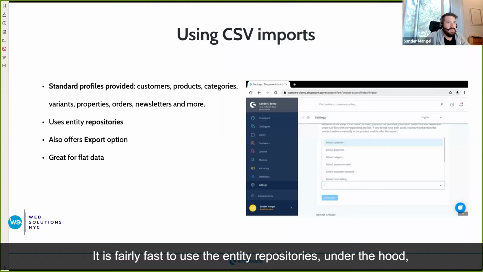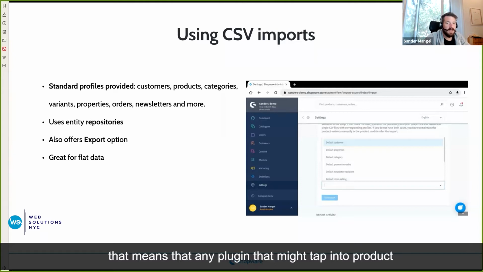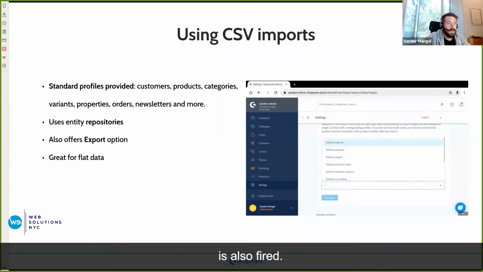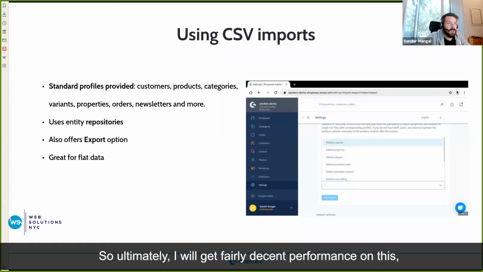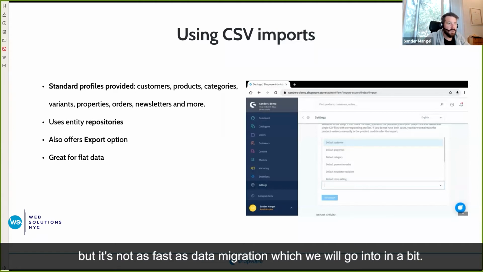It is fairly fast. It uses the entity repositories under the hood, which means that while I'm importing a product, for example, all the event hooks and observers around that are fired. That means that any plugin that might tap into product creation is also fired. So ultimately, I will get fairly decent performance on this, but it's not as fast as the data migration that we'll go into in a bit.